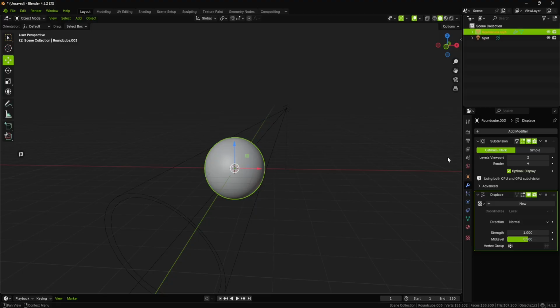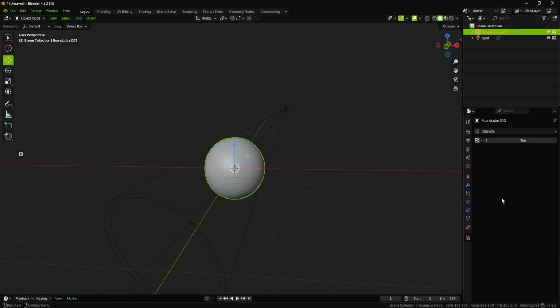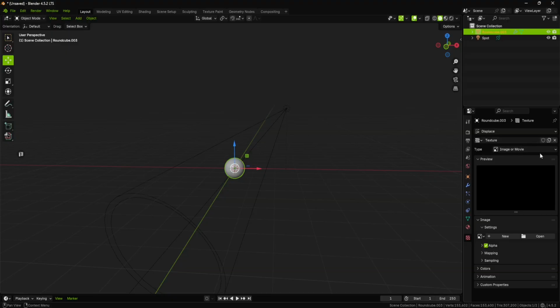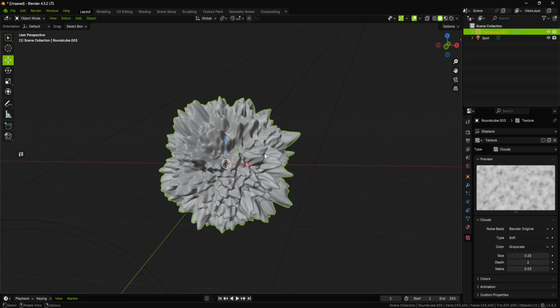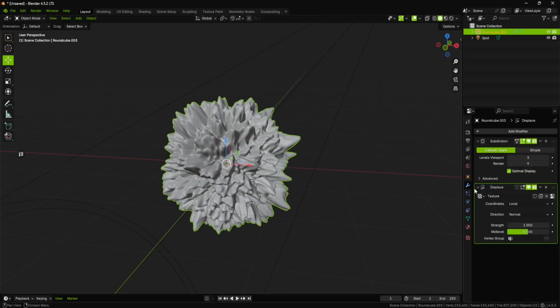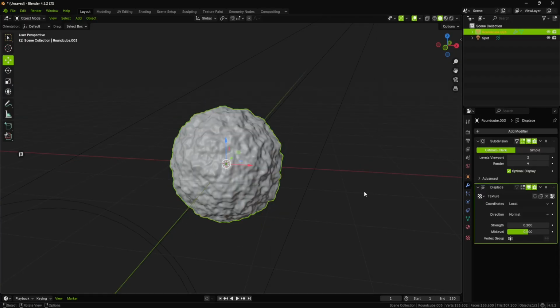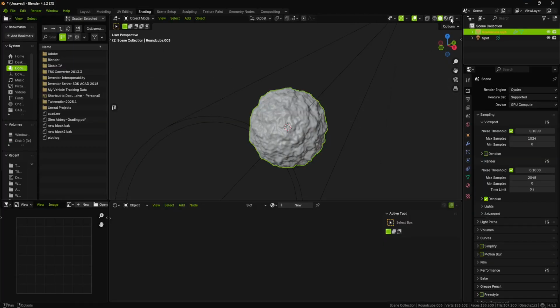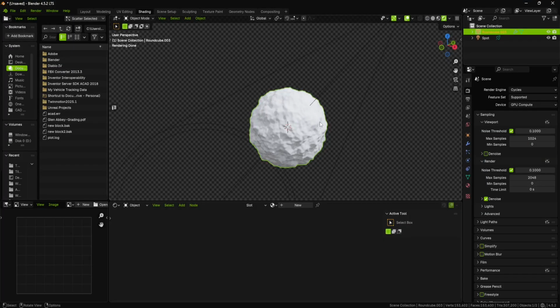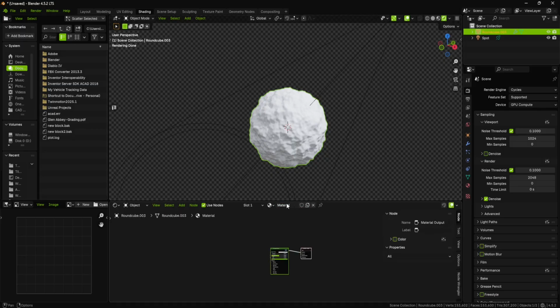So I'll switch to the material panel, create a new material, and for the type, I'll use clouds. And for the noise bias, I'll use Blender Original. And I'll leave these settings as they are, but it's looking a little crazy, so I'll go back to the modifier and set the strength to 0.2. Then I'll jump over to the shading workspace, switch to render display, and with the sphere selected, I'll click the new button and I'll call it rock.